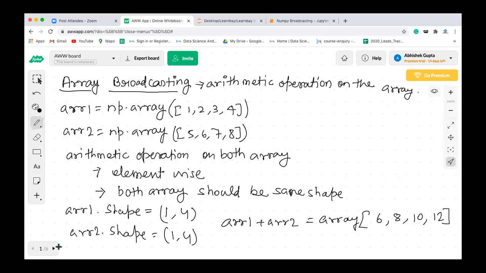So let's review the topic from the beginning. We started with array broadcasting, where we have seen that array broadcasting is mainly for arithmetic operations on arrays. So it means there is some problem with the arithmetic operation. What we have seen is that if you have 2 arrays of the same shape, then you are able to do any arithmetic operation on them, because that is an element by element operation.